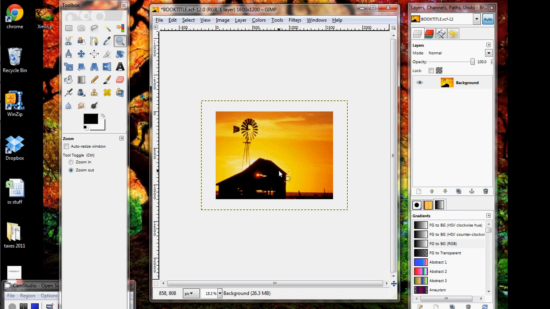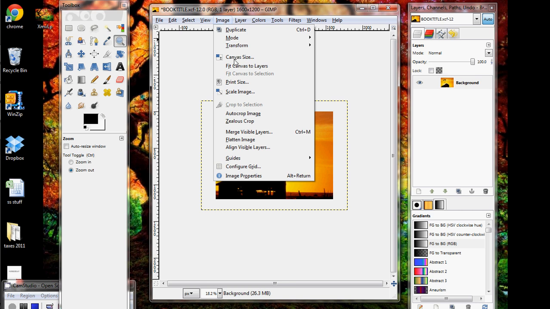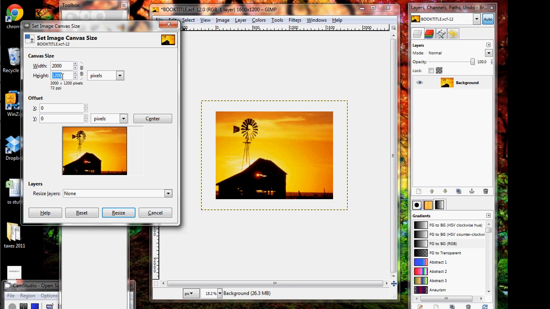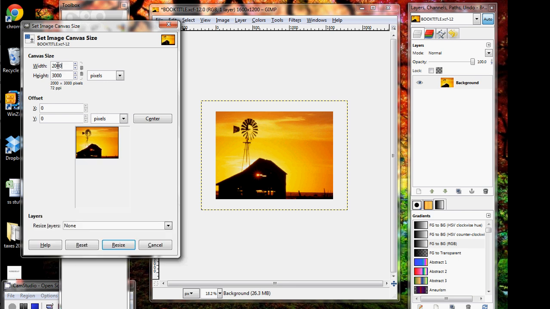Now the next step is going to be to resize our canvas. So we're going to go to Image, and then Canvas Size. And now what we want to do is we're actually going to unlock this. We want the same width, but we want to change the height so that it is a 2-to-3 ratio of width to height. So I always do 2000 by 3000. If you started out with 1000, it's 1500. If you started out with 600, it's going to be 900. Use your calculator to multiply the width by 1.5, and that's going to be your height. And then just hit Resize.